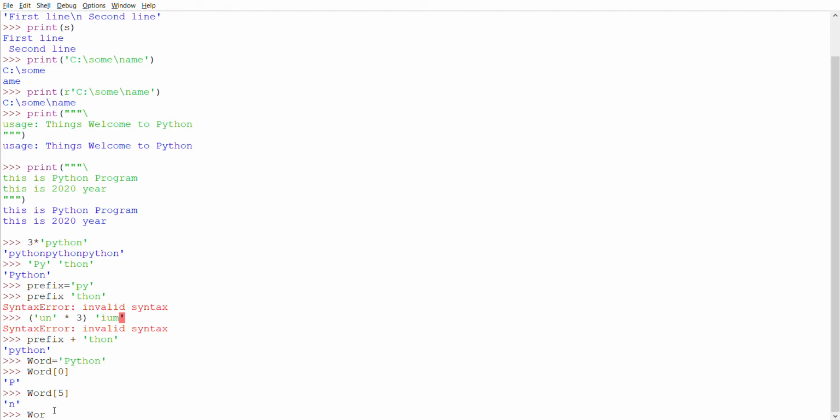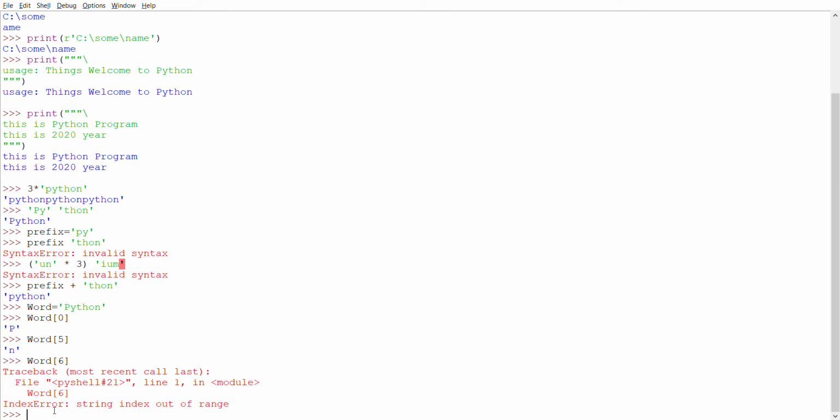Tell me, if you are going to use word[6], what will be the output? You will get error. Why? If you see here, we have 0, we have 1, we have 2, we have 3, we have 4, we have 5, right? And what we are using? We are using 6. That means string index out of range. Okay.